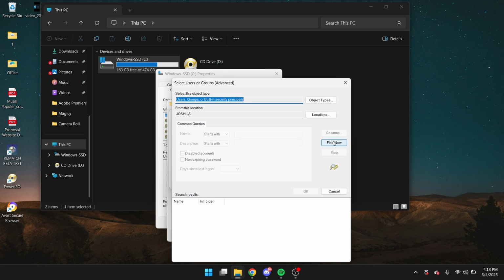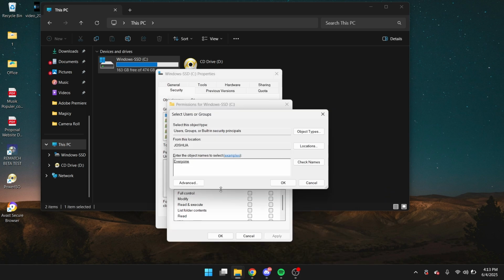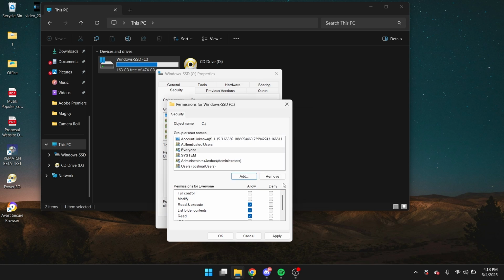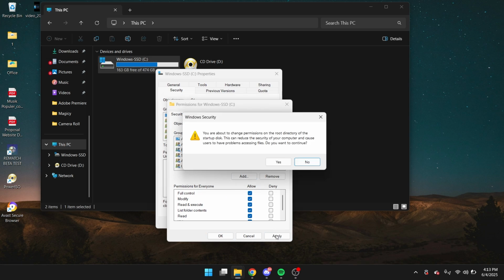Click Find Now. Scroll down until you find Everyone. Click on this, and then double click it. Okay, and now click OK. When you're here, you can just check this box here: Full control. Check it. Click Apply.